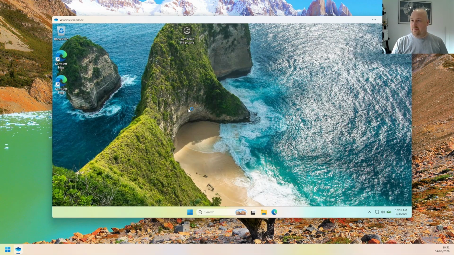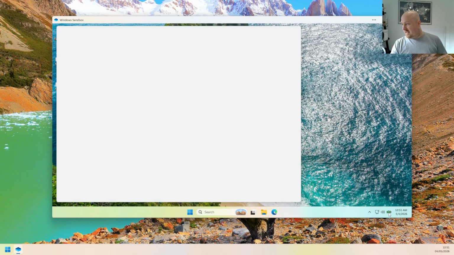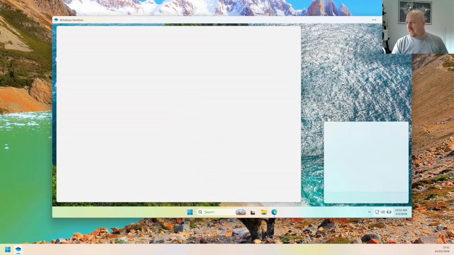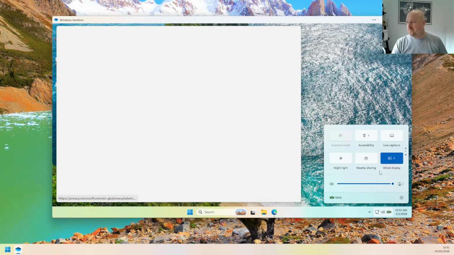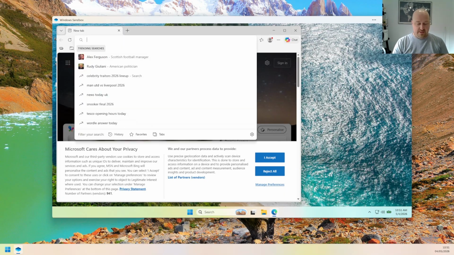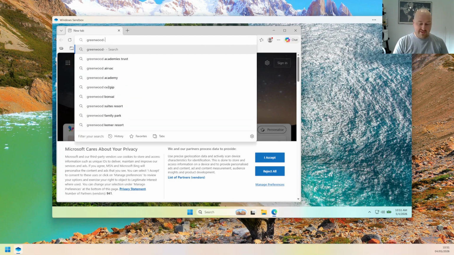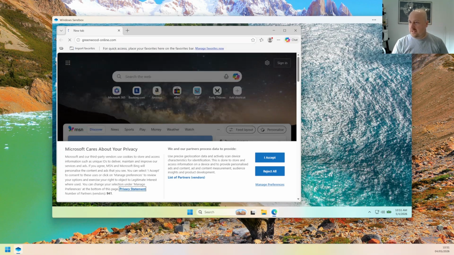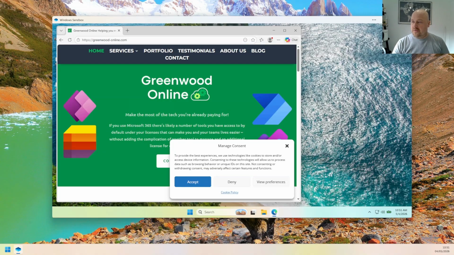I can just open up Edge here. You can see it's pulling through the information from my main laptop at the same time. Date, although it's American, it knows that I'm on a laptop, so it's pulling through the battery information. All of those, it's just pulling through. Let's just think of a completely random website. There we go, that opens up.